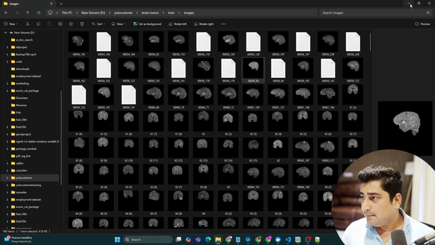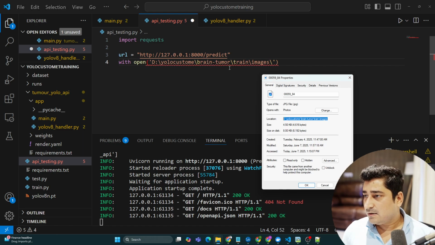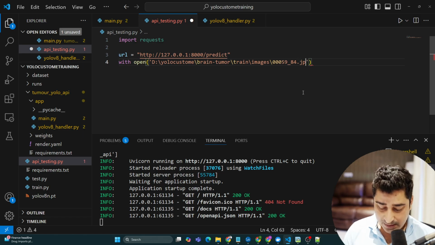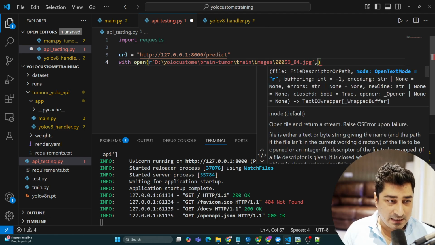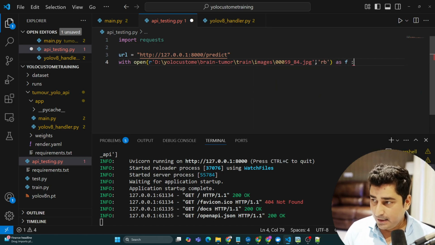So the file name, I'll copy. So this image file name is this.jpg. I'm taking a random image again. So .jpg. Now let me put R so that I don't have to change the slash. Okay, so I'm trying to open this particular image in read binary format as a file.